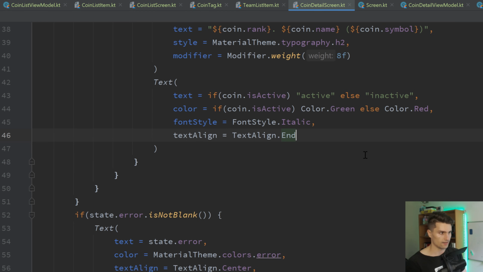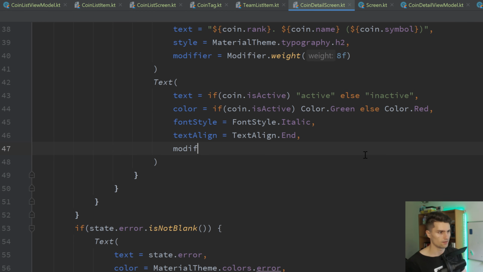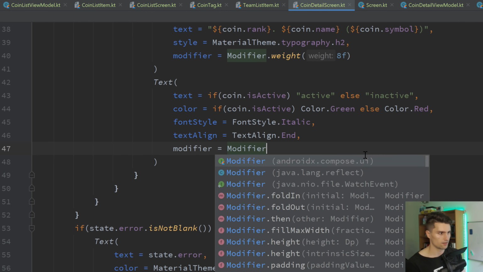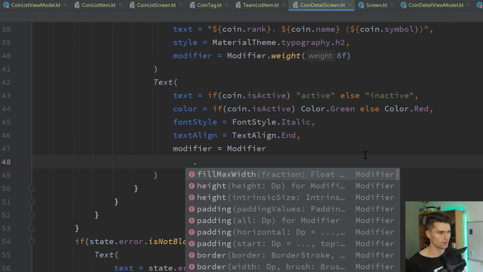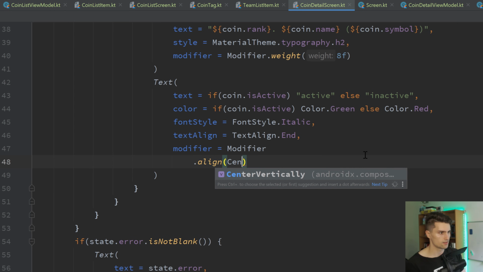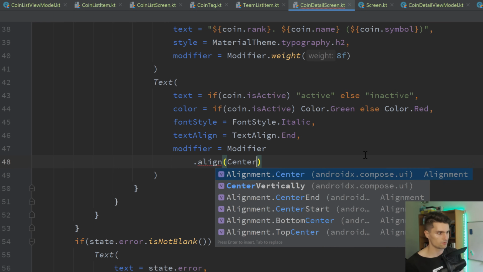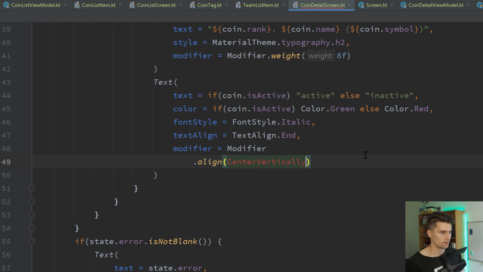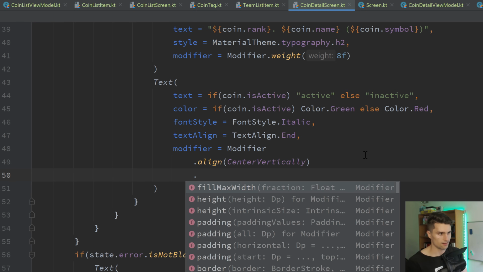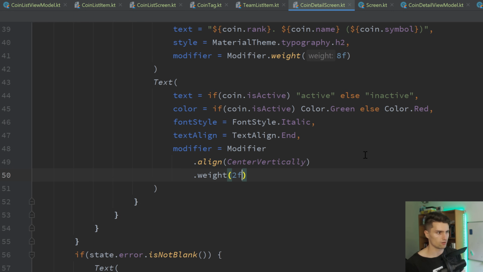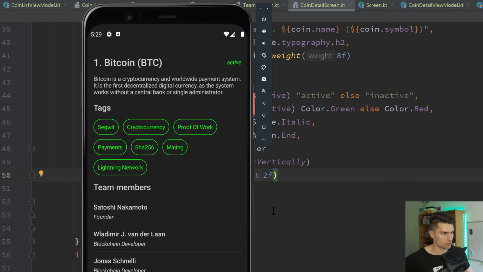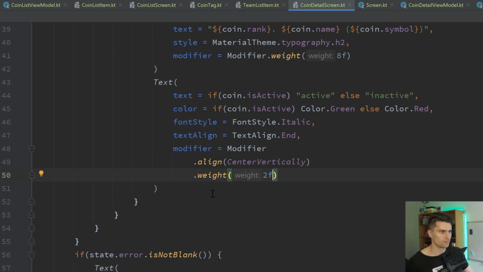text align will be end, and a modifier to center this vertically and apply some weight. Align center vertically, nope, not this one, this one. Import and attach a weight of 2f here. So that will just be the top section here, this Bitcoin text and this active. Now we have a little bit of space and the description and another space.